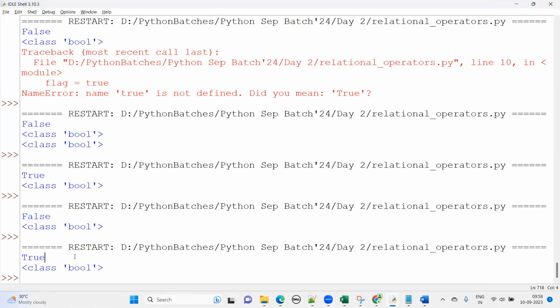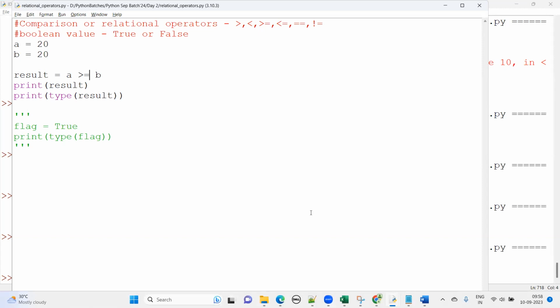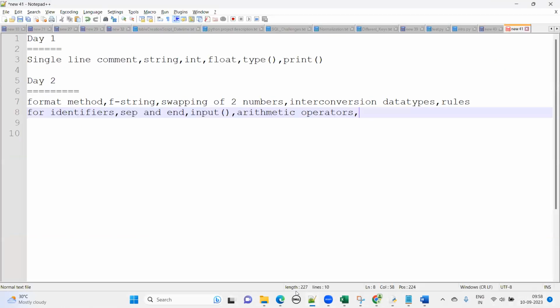So these are some things, but we will cover this in the upcoming class because it's already almost 10 o'clock. We will continue with relational operators in our next class, guys. We have just started relational operators. Whatever we cover, we will mention in this document so that we can refer to it later.